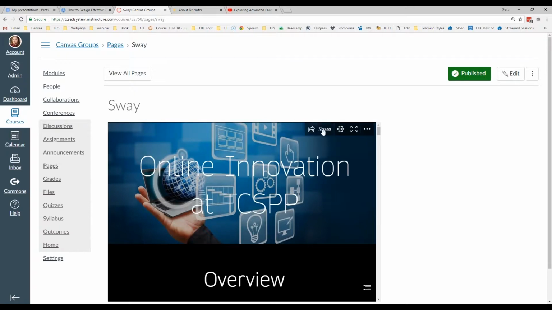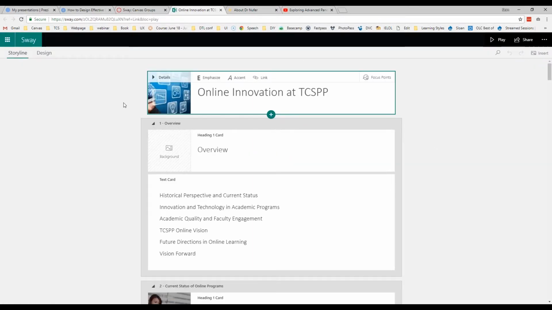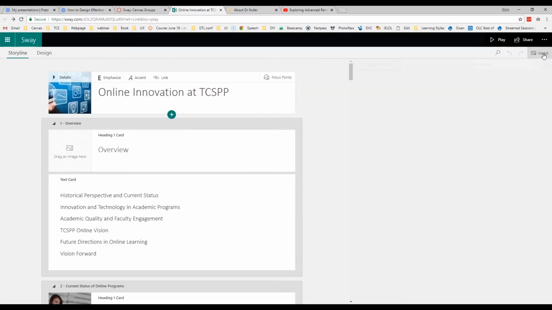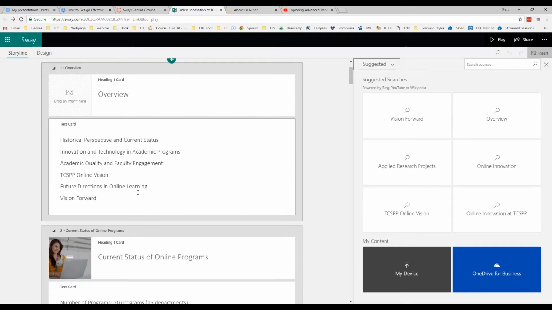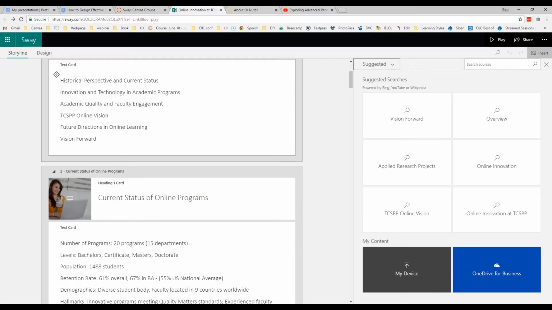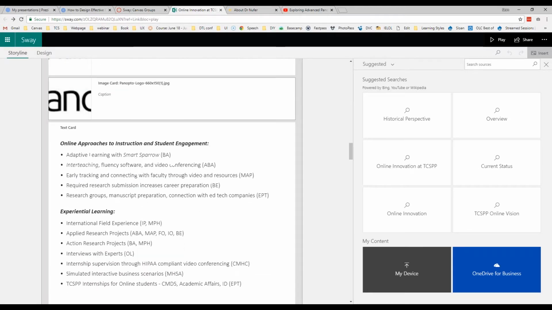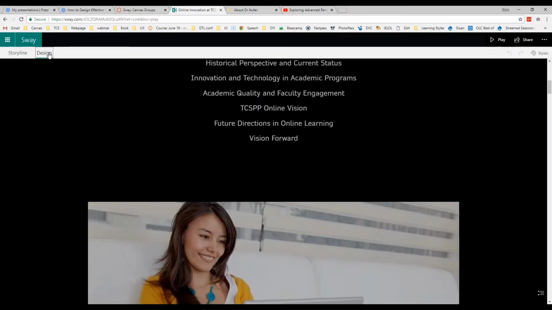So let's cancel since it's the same thing. I'm going to open up the Sway from this end so we can see what this interface looks like. So you have a storyline, you have design, you can insert elements, you can play it. All of these are cards, and so you can collaborate with other people, and they can be working on a card up here while you're working on a card down there. You can show images and upload images, and you can change the themes as well.